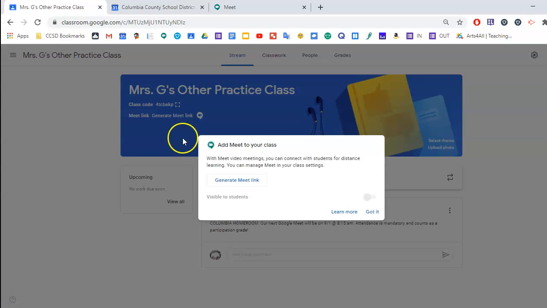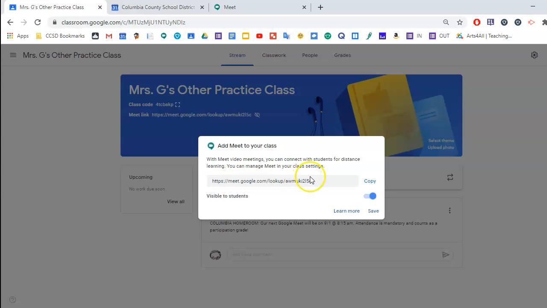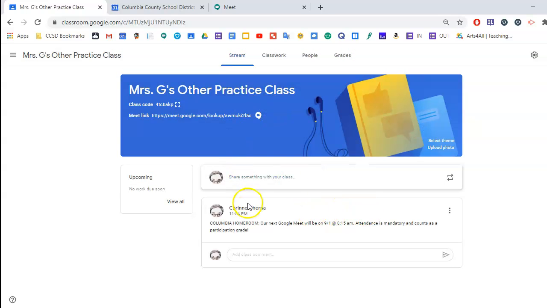So I'm just going to click that, and you can very easily generate a Meet link, and then you will have this Meet link, and it will be in your class for the rest of the year. You'll just use this one link to get to Google Meets. So I'm going to go ahead and copy that right now because I do want to show you one way that you could invite your students to a Google Meet.